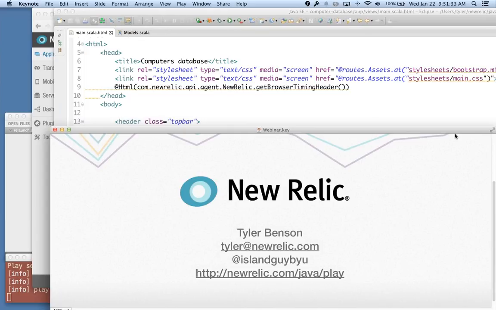So if you've got a database query that performs fine under normal circumstances, but gets slow after heavy traffic, New Relic would help you highlight that. Great.